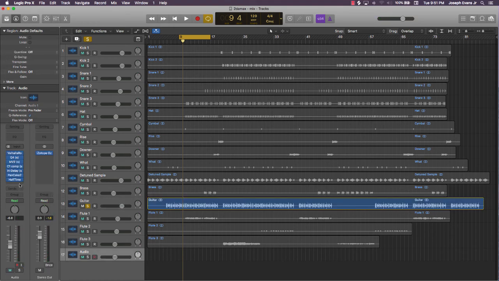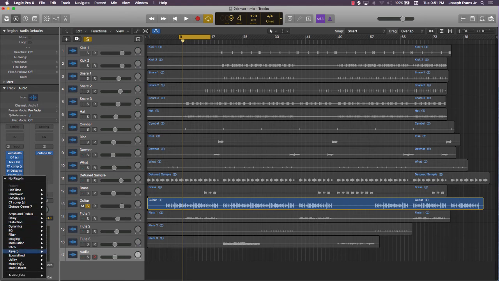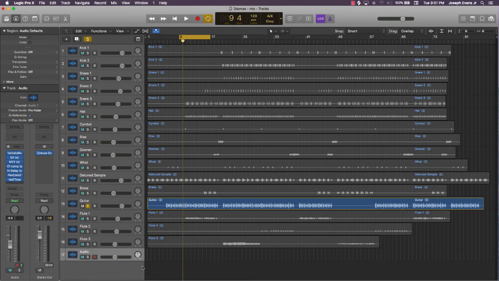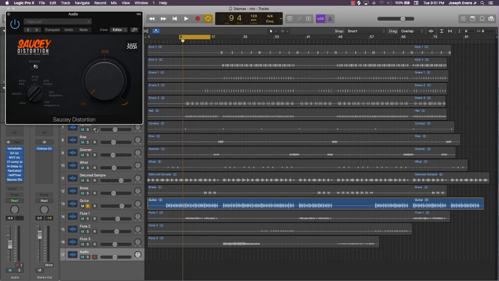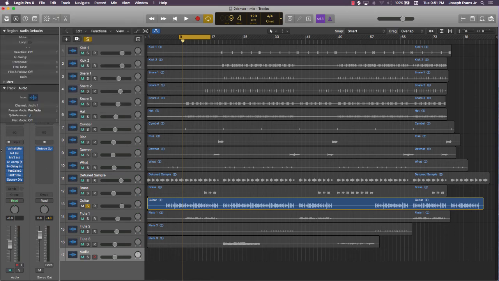Last plugin that I do tend to use sometimes is this plugin by Jules Jaden. It's a Saucy Distortion. We might use that a little bit in the course, but you know, this is a pretty dope plugin right here. So these are the main plugins. I mean, again, it's really just going to be top 5.